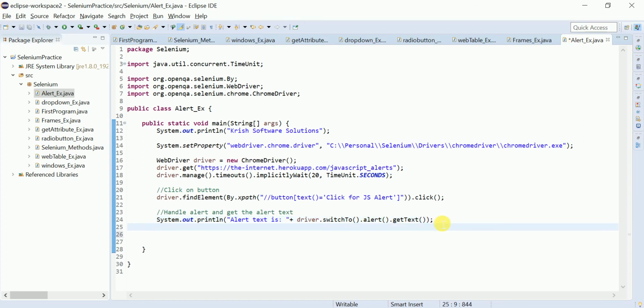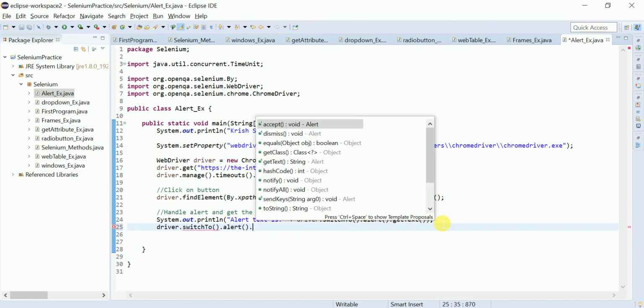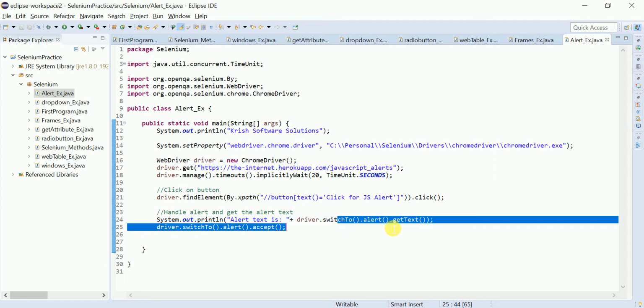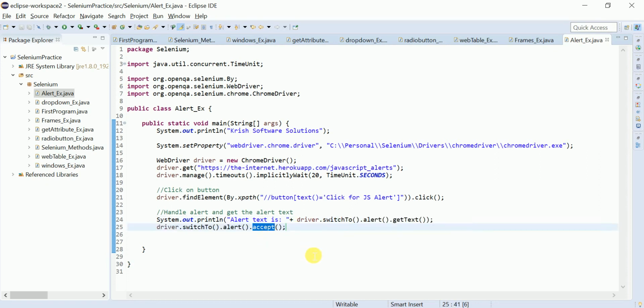And then I want to click on the OK button now. So driver dot switchTo dot alert dot accept. Accept is for the OK button. That's fine. It is going to display the alert text here, and it is going to click on the OK button. Okay, so let me execute this one and we'll see.